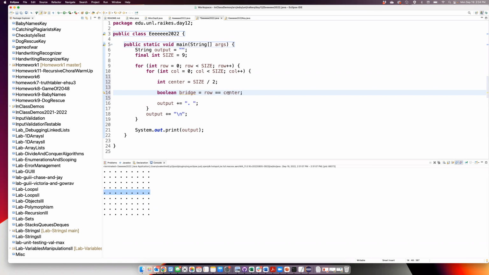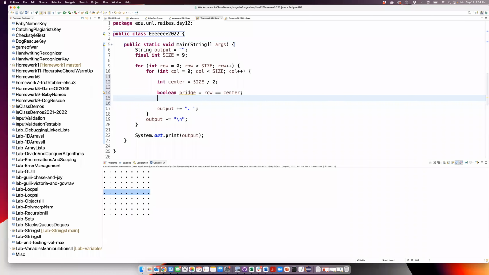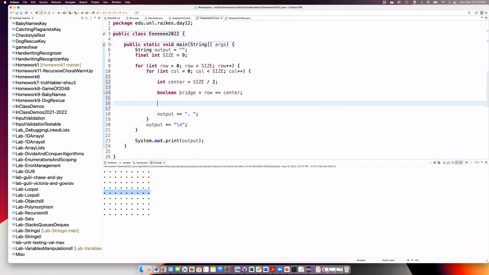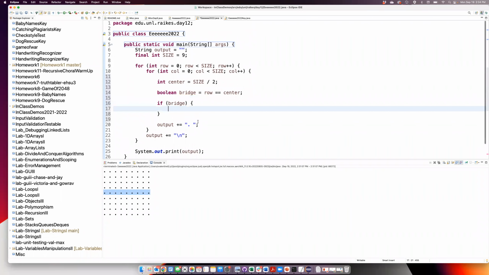So if the row is equal to the center, we want to do one thing. And if the row is not equal to the center, we want to do a different thing. So now let's make that happen. If we want to do an if statement, we say if. So if bridge, we want to do one thing.